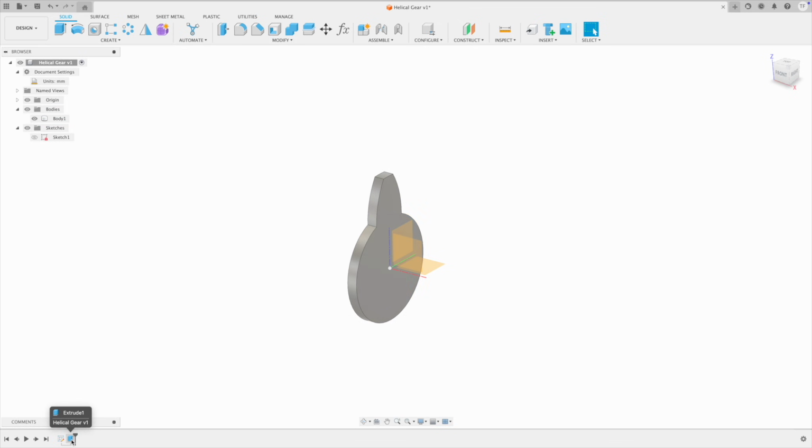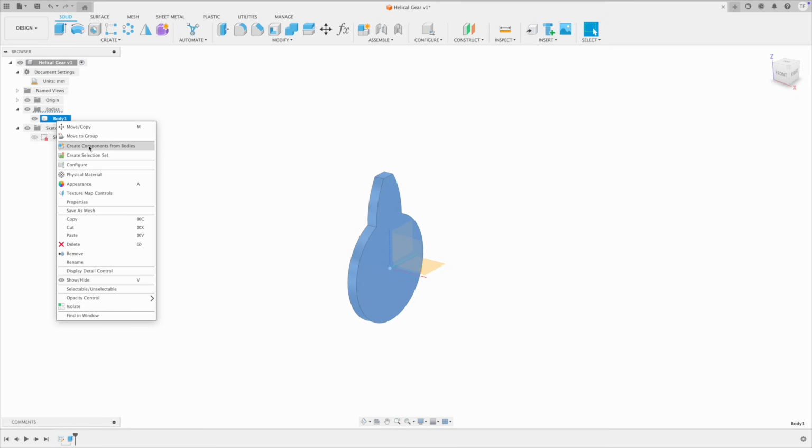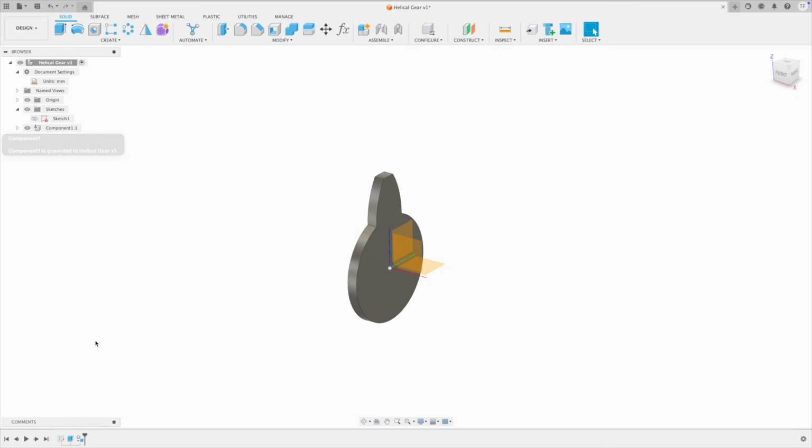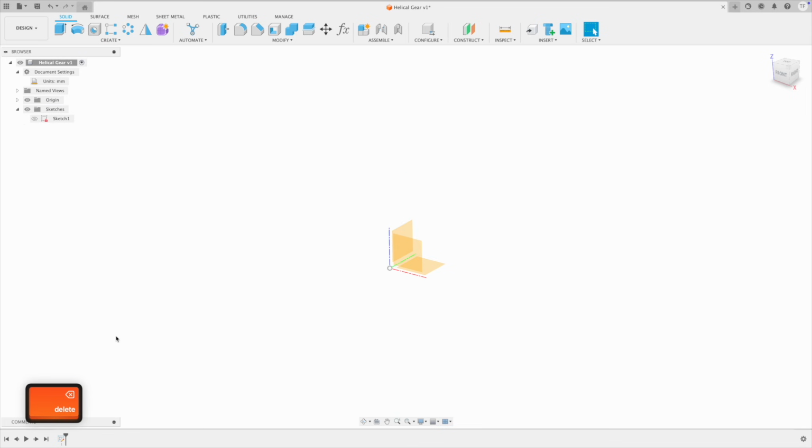And what I'm going to do is delete this extrude as well. The reason is because I'd like to turn this into a component, and I want to show you how to do that while you extrude. So remember, I could also go like this to bodies and go create components from bodies, and this will create a component. And you can see in the timeline we have an extrude, and this means that we've created a component from a body. I'm just going to delete that. I'm going to delete the extrude.